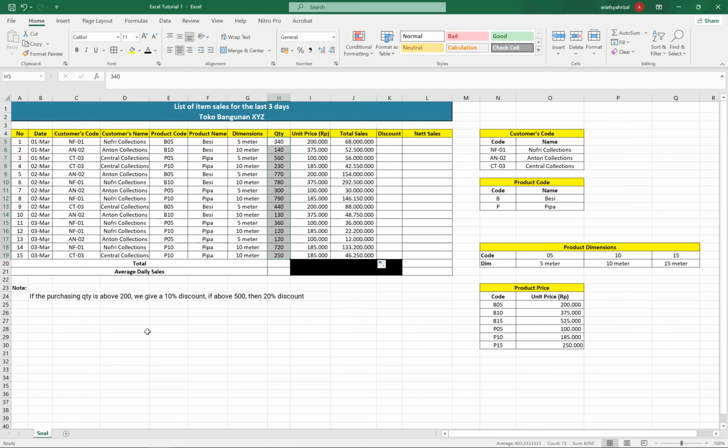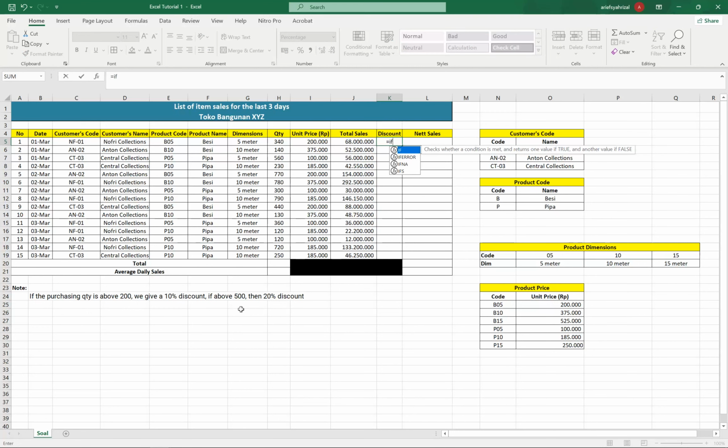And the last condition is if the quantity is less than 200, we don't give any discount at all. So how to use this? Because we've got three conditions, it's simple. It's just by using the IF function. So equals IF, and logical test.